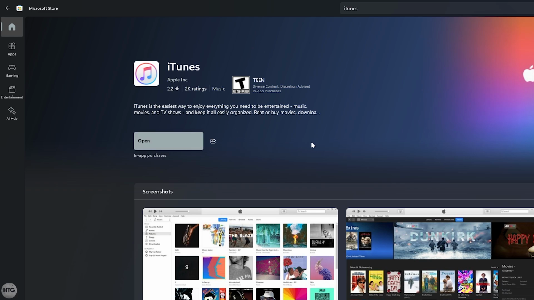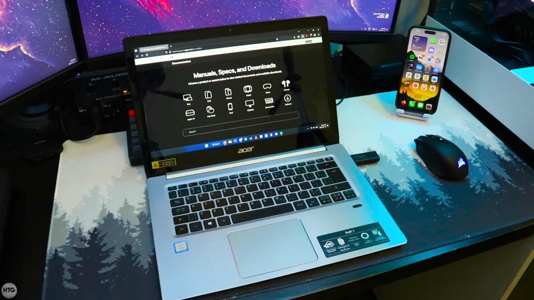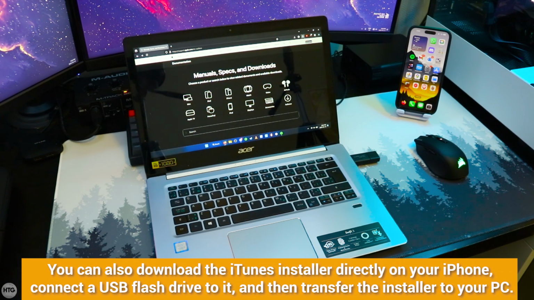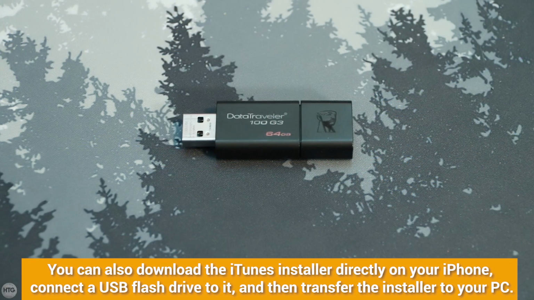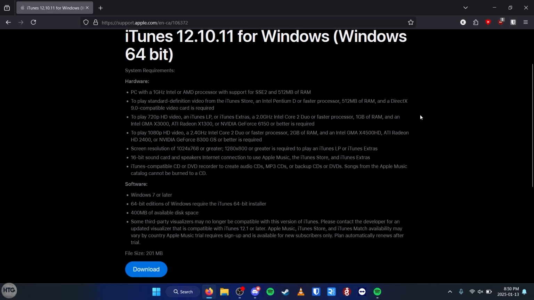However, if your PC doesn't have internet access, the best way to install iTunes would be to download the installer for a slightly older version of iTunes on another device that does have an internet connection, then transfer the installer to your PC using a USB flash drive. An installer for an older version of iTunes is available on the Apple Support Docs website, and I'll leave a link for it in the description below.